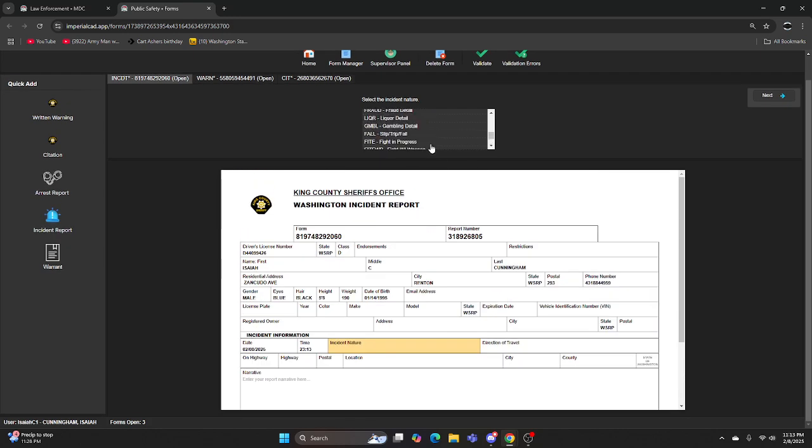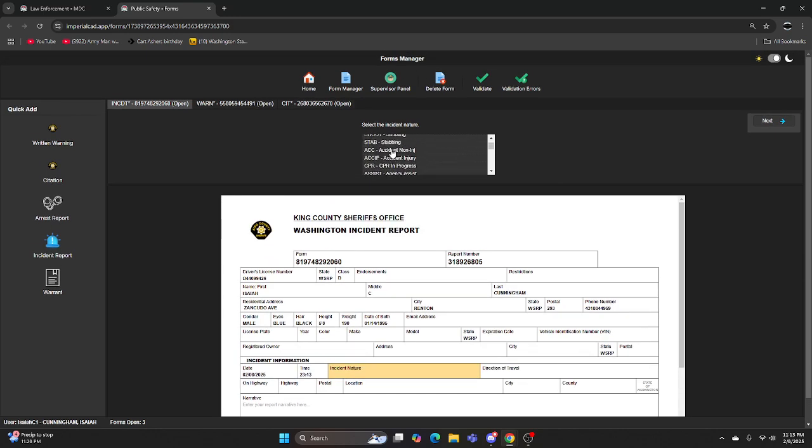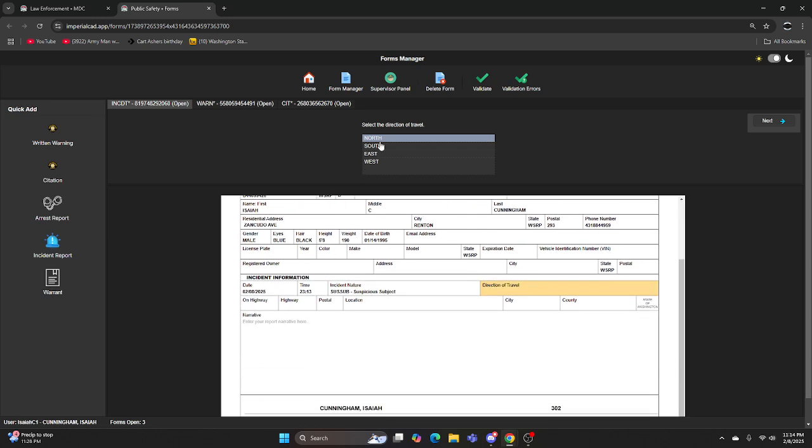You'll have all your call types, and you can also look them up if needed. But they're all here, and you can find them just by looking. Once you highlight what you want, you'll click next, and then direction of travel. If there was a direction of travel, you can just click north, or wherever the call was located. You can click north, south, west, east, all that fun stuff.